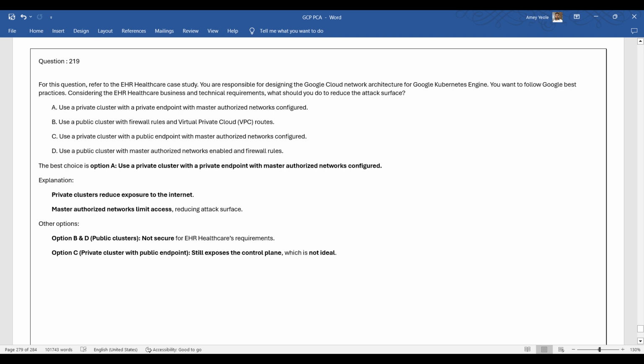Explanation. Private clusters reduce exposure to the internet. Master authorized networks limit access, reducing attack surface. Other options. Option B and D, public clusters not secure for EHR Healthcare's requirements. Option C, private cluster with public endpoint still exposes the control plane, which is not ideal.